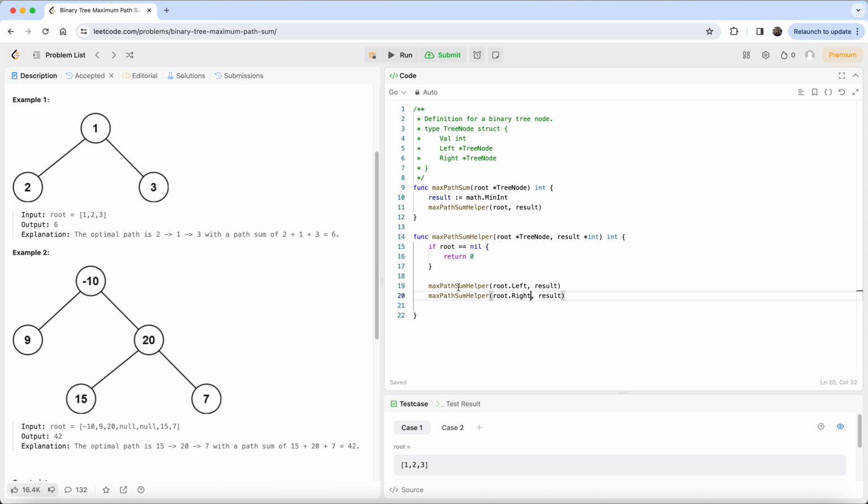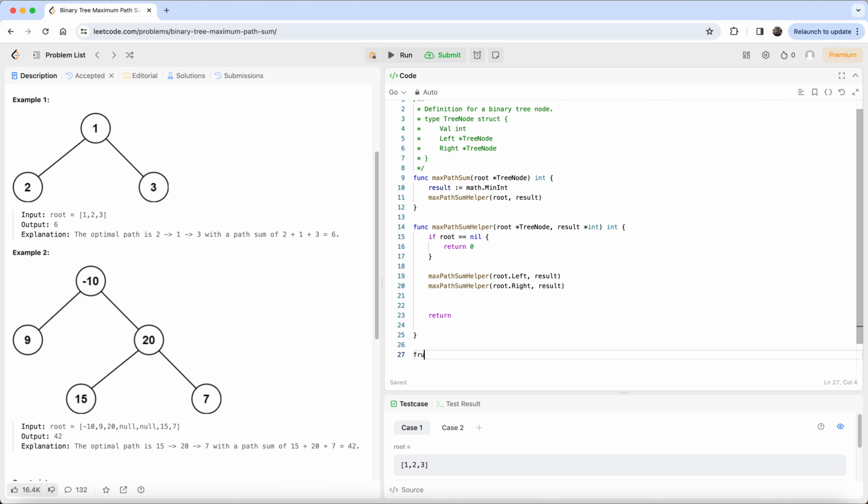As we traverse here and reach the end of the node, it will return the max of the left and right plus this node. So that's what it's going to return. We can put that in the return. We need a max function also. Let's create the max function.